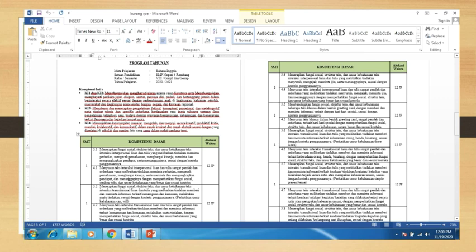Here is an example of Prota or Program Tahunan. The clearer one I have posted in Sonar also in PDF format, so we can read it clearly.